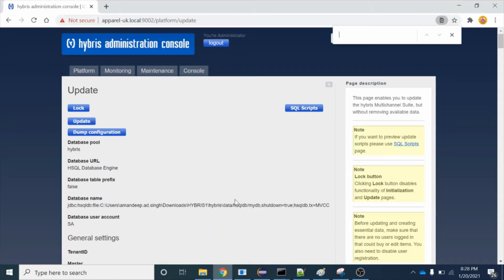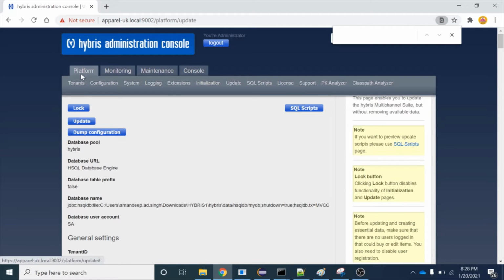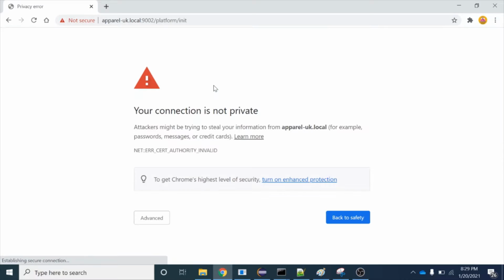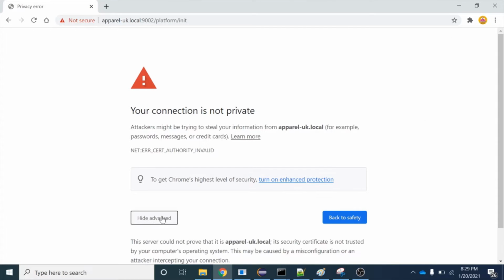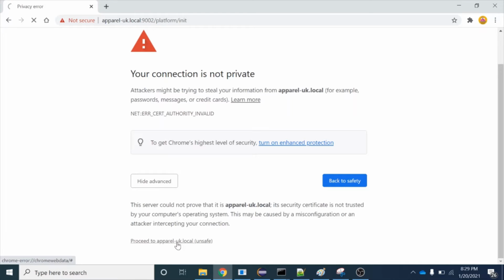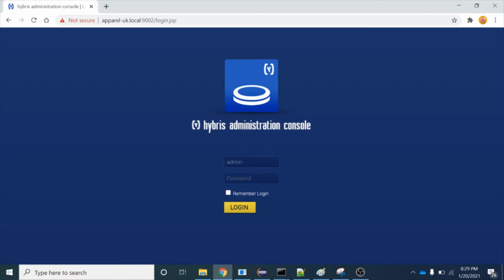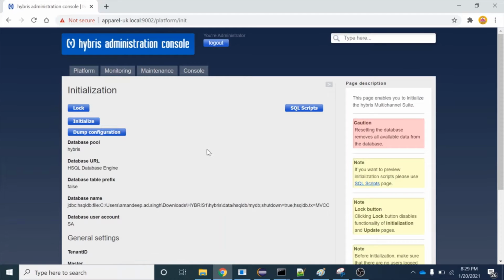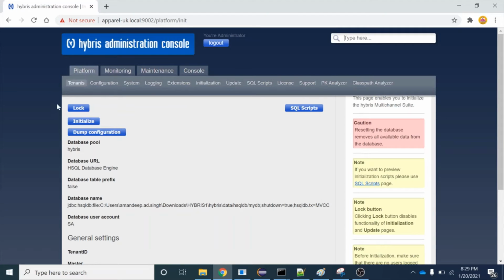The second way to do ant initialize is we can do the same thing through the Hybris admin console as well. We need to go into the platform tab and then go to the initialization tab. When I go to the initialization tab and log in to the HAC with my credentials, you will see here also we get the option to initialize our system. So there are two ways to initialize our system.